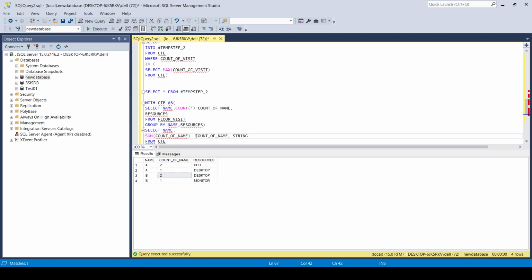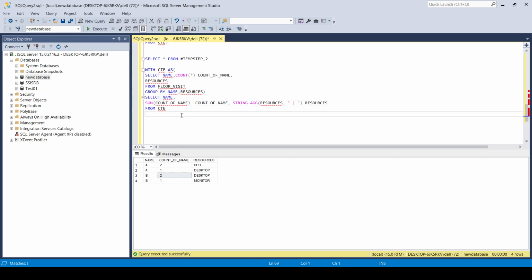We will use a function called string aggregation function. And what is the name of the column? It's resources. And we want this aggregation, correct? And we will give the name of the column the same as resources. That's great. Will this work or not? Just think about that.